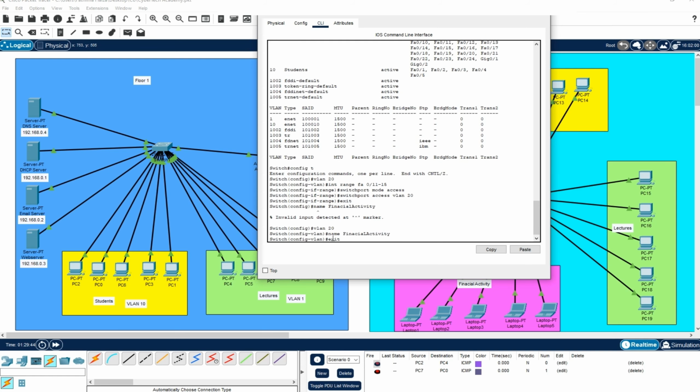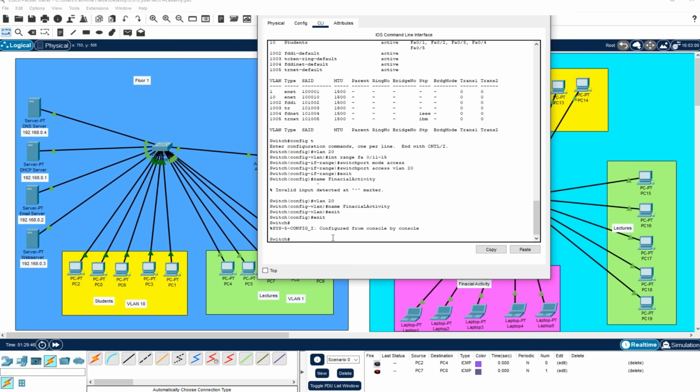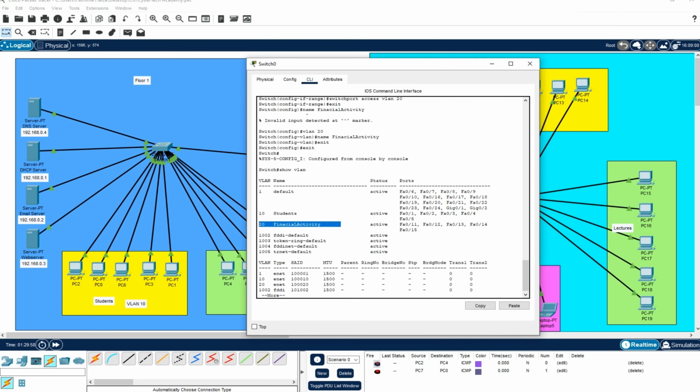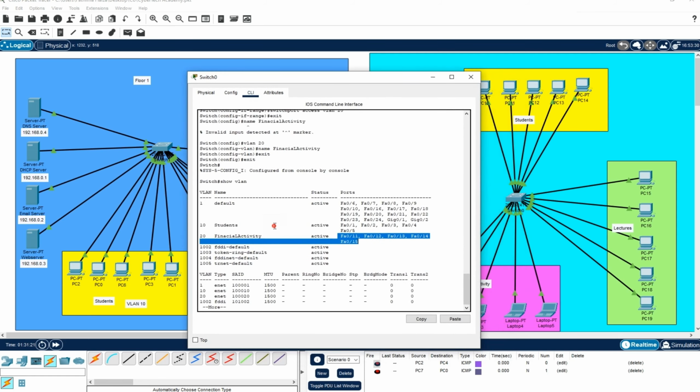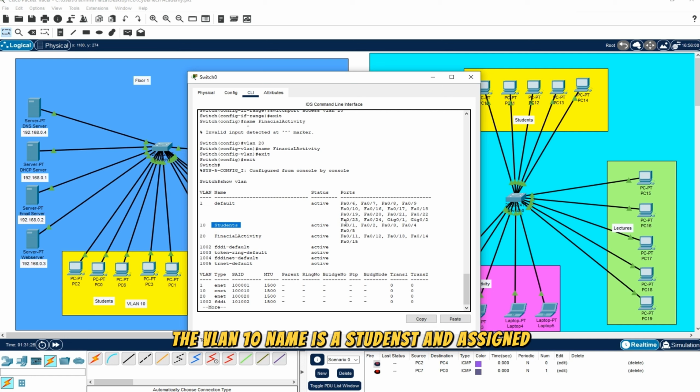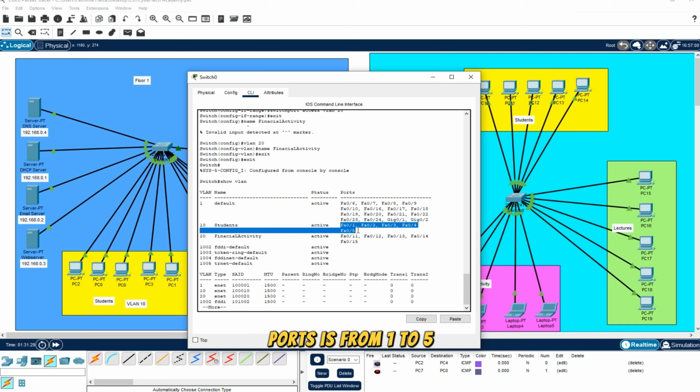Okay, now let's check it if it is configured or not. Show VLAN. You can see the VLAN ID is 20 and name is financial activity and assigned port is from FA11 to 15. Okay, here you can see the VLAN 10. The VLAN 10 name is student and assigned port is from 1 to 5.